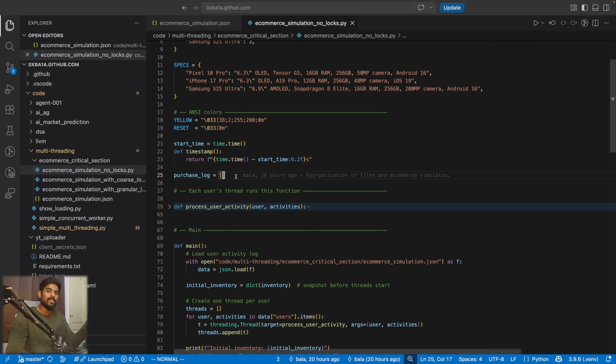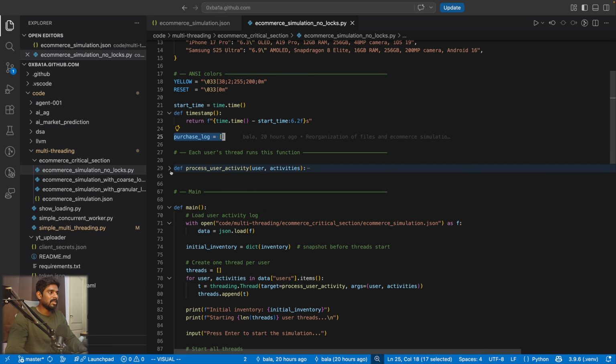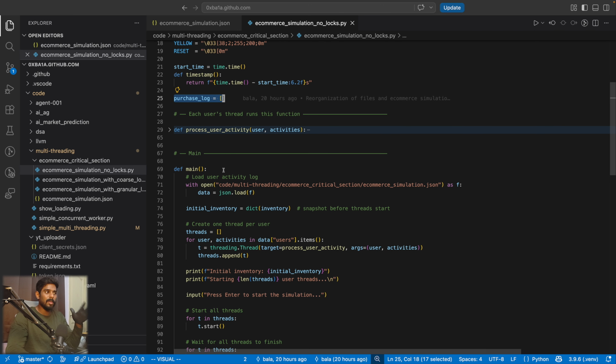So we need to know who actually buys the product, and I'm going to have a new variable, purchase log, which is going to keep who bought what. Okay, and this is the threaded function, like the multiply function we had in the previous program. This process user activity function is going to process every user's activity, and this function is going to run in every different thread, but the arguments are going to be different. We will see that in a moment. Before that, we will see the main thread.